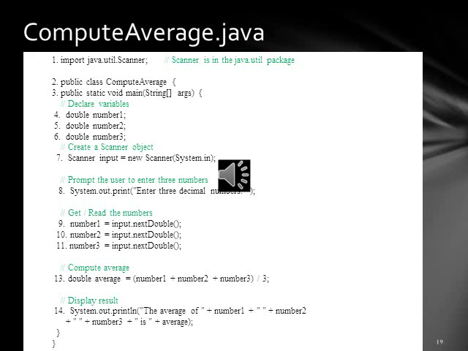Lines 1, 2, and 3 we are familiar with. Again, we have to import our scanner every time we want to use a scanner class in a program. Lines 4, 5, and 6 are declaring my variables, 3 numbers that I want to compute the average of. So they're of type double. Whenever you declare a variable, you always specify the data type first, and then you give it a name.